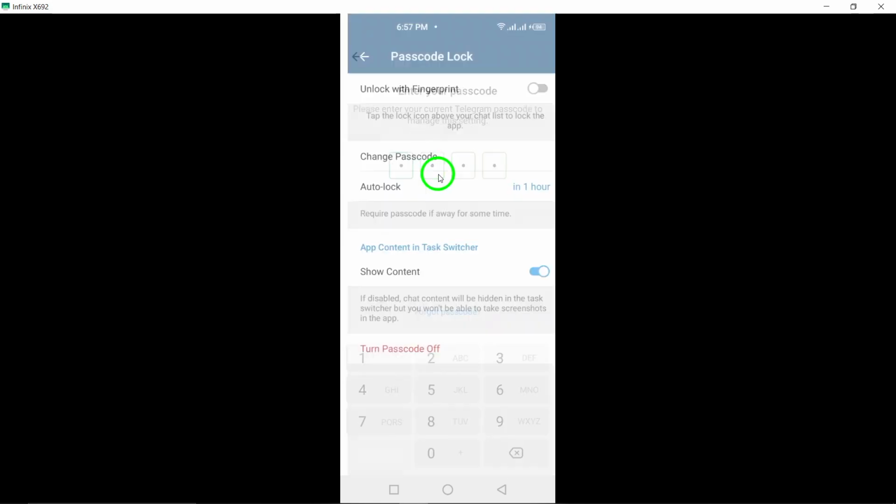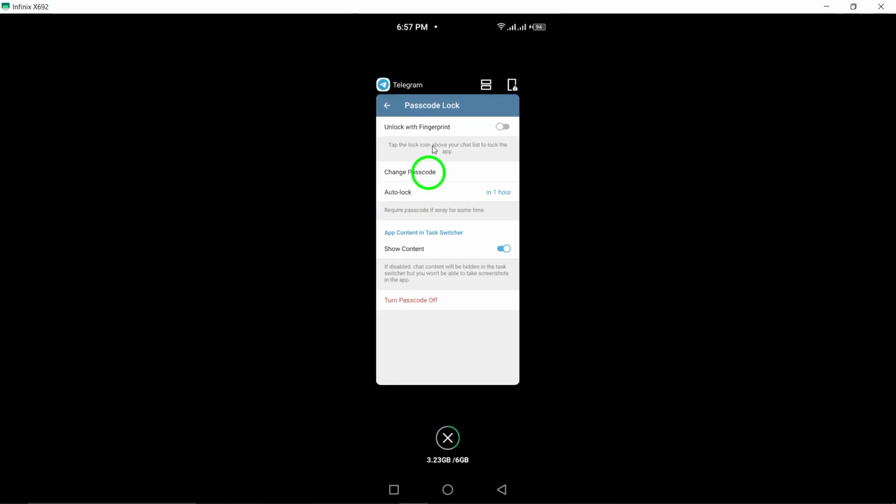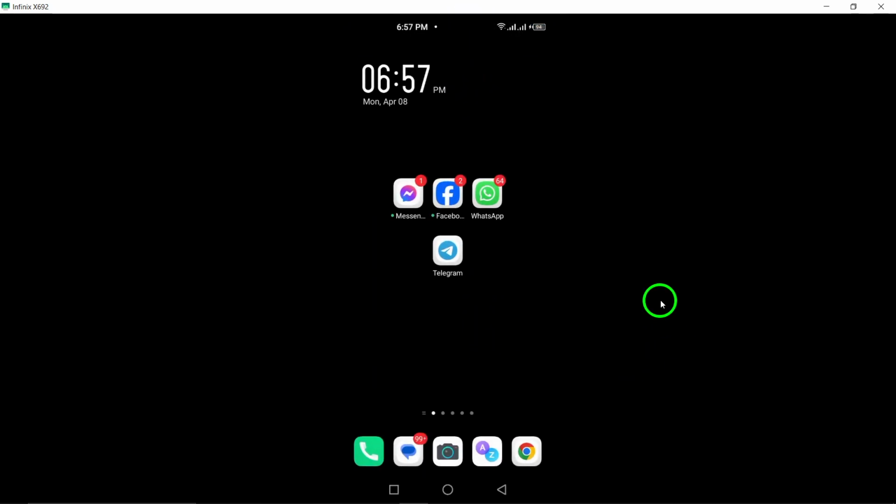Now select Auto Lock and choose between 1.5 minutes or 1.5 hours to automatically lock your account. By following these steps, you can enable Auto Lock on Telegram, providing an added layer of security to your messaging experience. Ensure the safety of your conversations and maintain your privacy by setting up Auto Lock on Telegram.